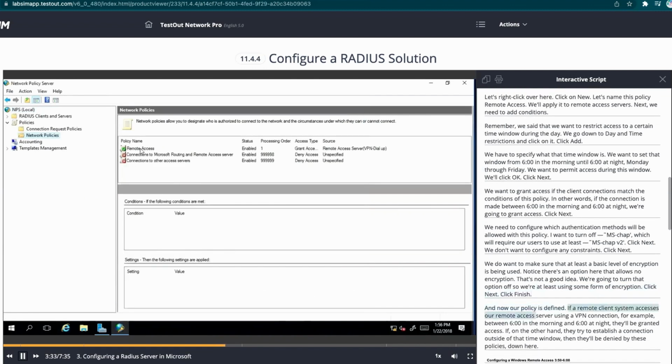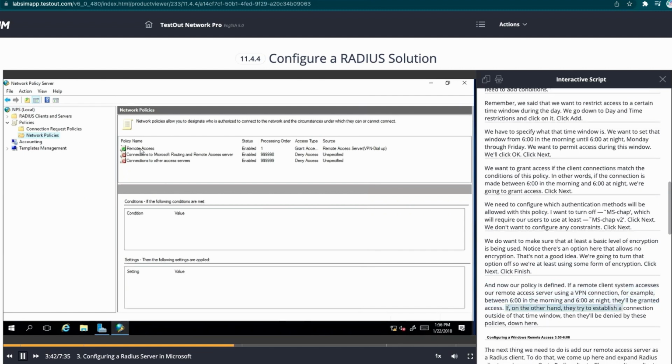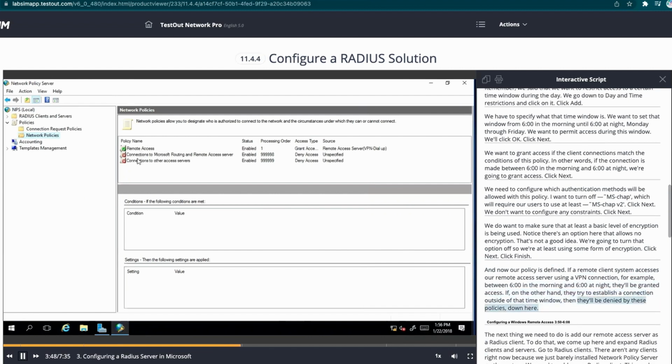If a remote client system accesses our remote access server using a VPN connection, for example, between 6 in the morning and 6 at night, they'll be granted access. If, on the other hand, they try to establish a connection outside of that time window, then they'll be denied by these policies down here.